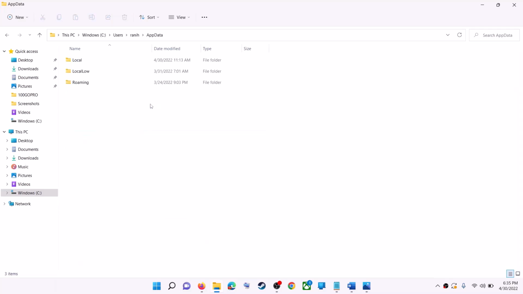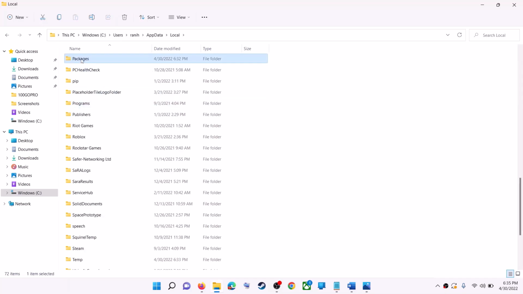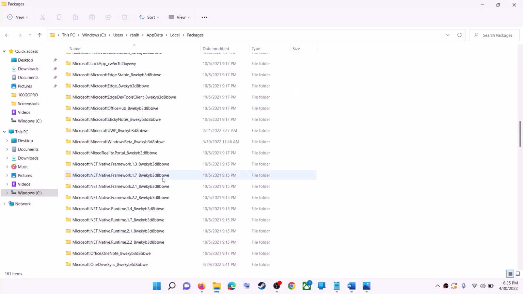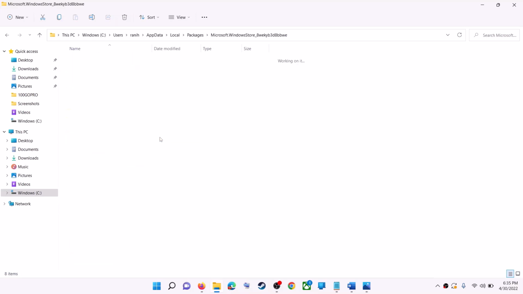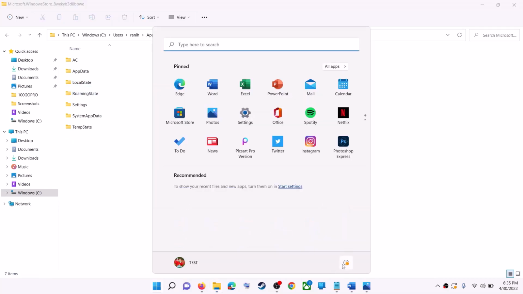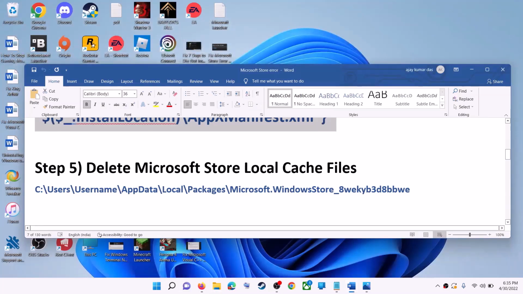So open AppData folder. Now open the local folder. Now find packages folder. Open the packages folder. Now scroll down. Now over here you will find Microsoft Windows Store underscore some alphanumeric characters. So open this folder. Over here you can see local cache folder. Right click, then click on delete. Once this is deleted, now restart your computer and then after the system restart, use Microsoft Store or Xbox app.